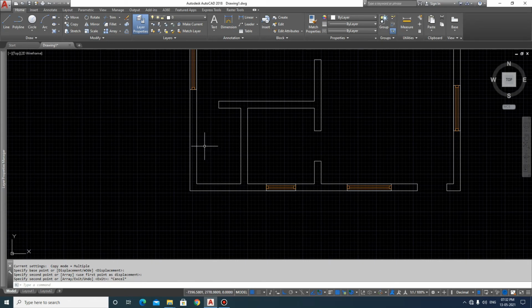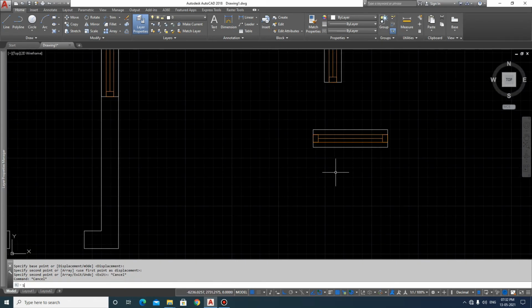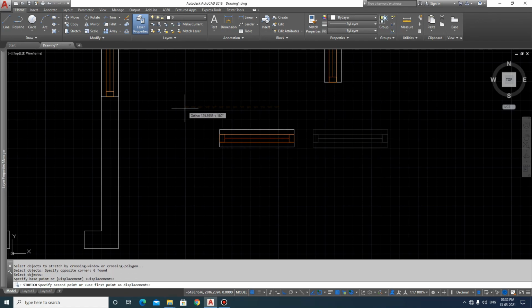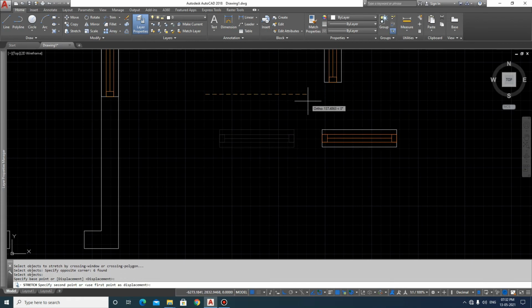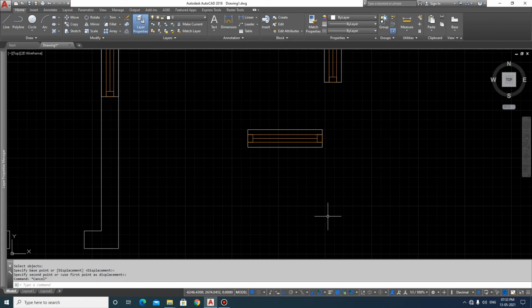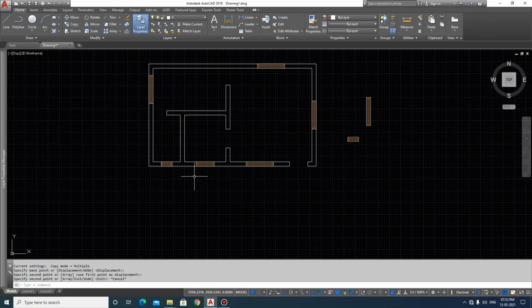And for the bathroom, we want 60. Same thing. Stretch, select. Okay, maybe if you select like this, it will move. See, with the stretch command, if you select the whole object, it will move. Okay, if you want to stretch like this. Okay, now this is 100. I'll reduce 40. Copy and here.